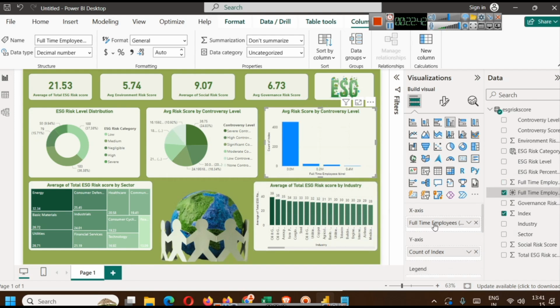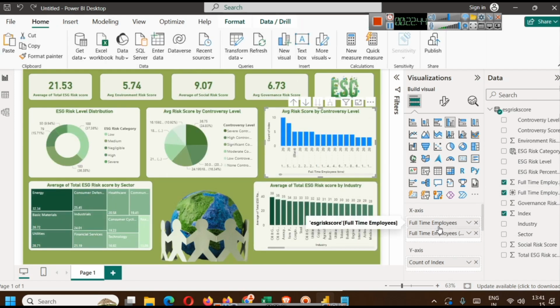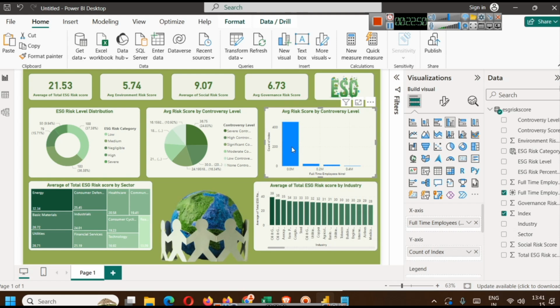Okay, so now you can see the distribution like this when we have brought that bin. In case of bins, you can see the total count of companies within the first bin, the count of companies within a second bin, and so on. Here also we can see the average risk score.